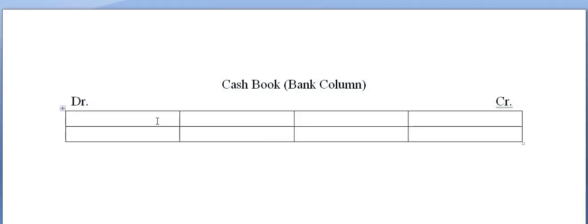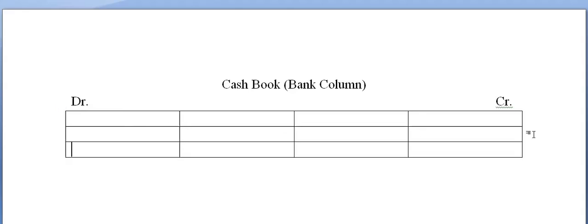Okay, so just wait, because I did not prepare this cash book before, because I wanted to show you step by step. Let me just put one more column. However, this is not a typical format of a cash book. It's only for your understanding. So this is your particulars and this is your amount column. Again, particulars, again, amount column.